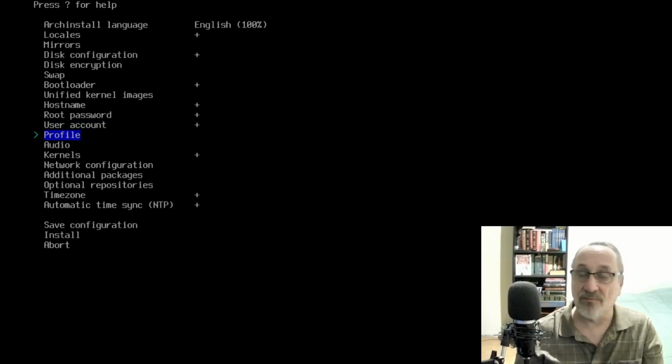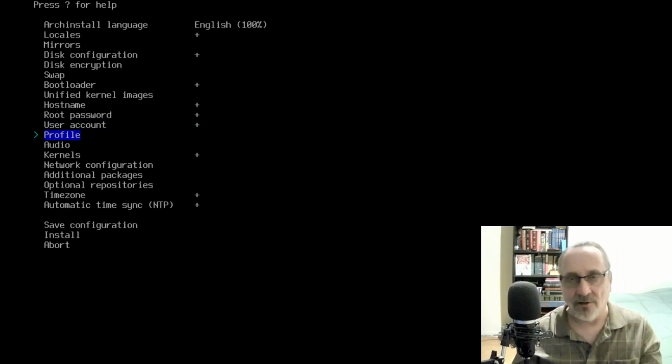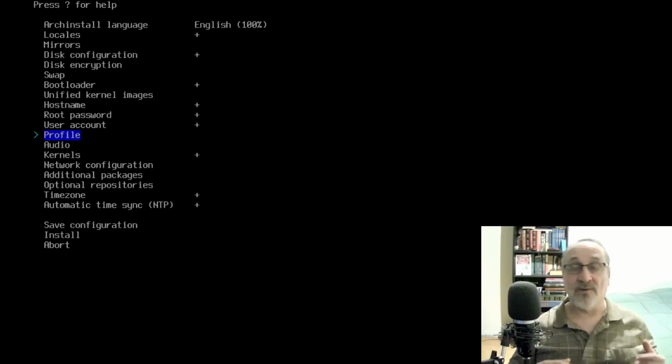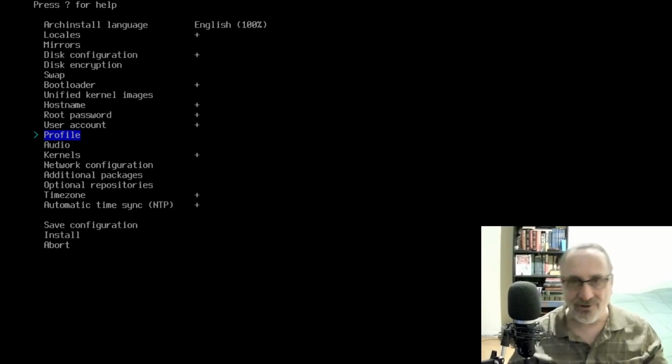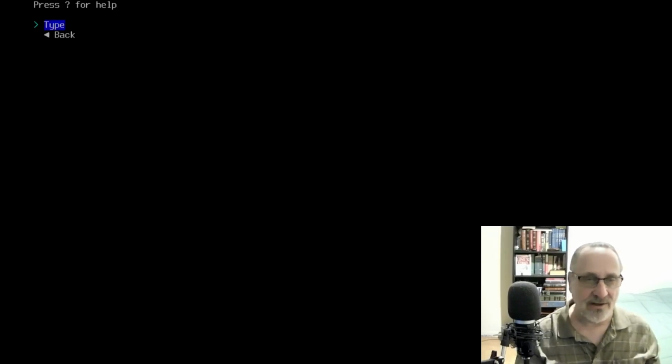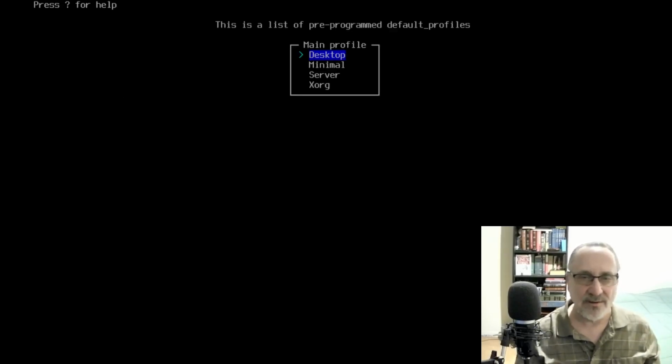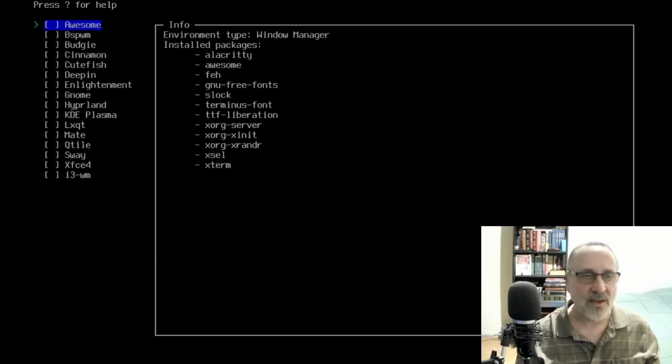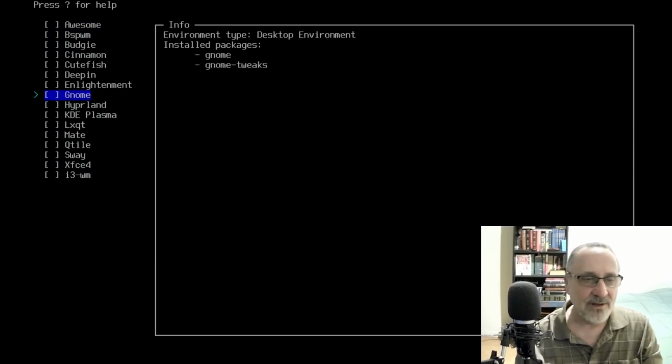I always skip profile and do a base install. Then I install my GitLab repository and use my post-install scripts to install all my favorite apps, window managers, and desktop environments. I always skip profile, but this time I'm going to use profile. I'm going to click it on, type, desktop, and you have all of this choice here. And I'm going to click on Mate. Where did it go? There it is.